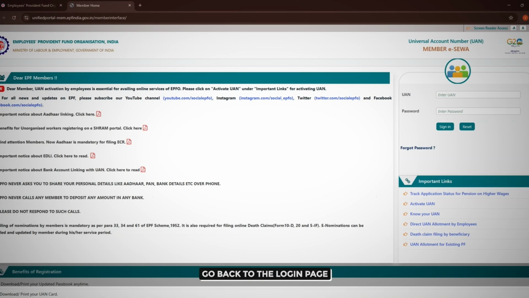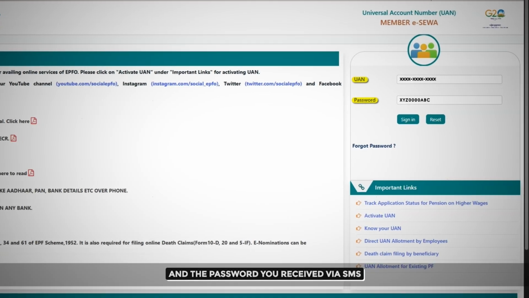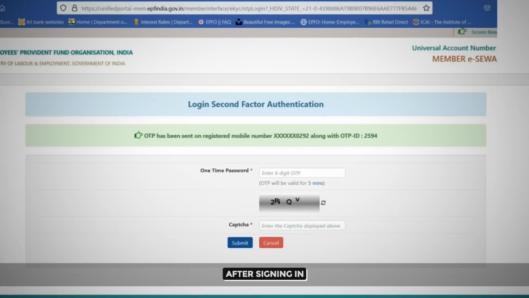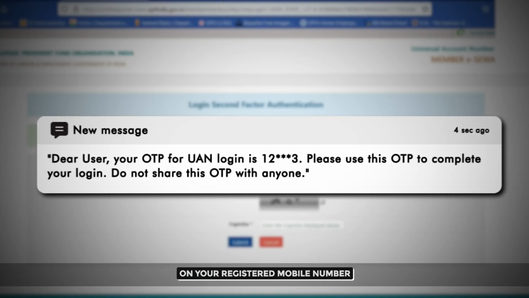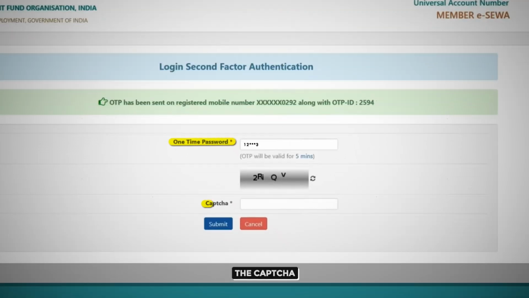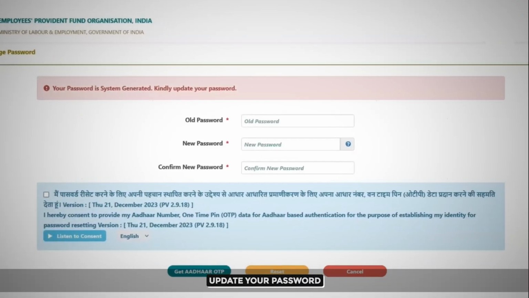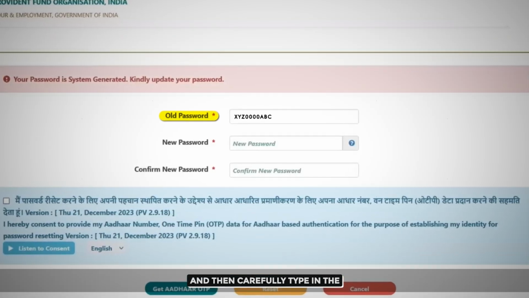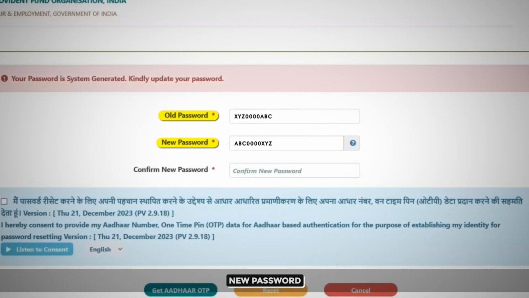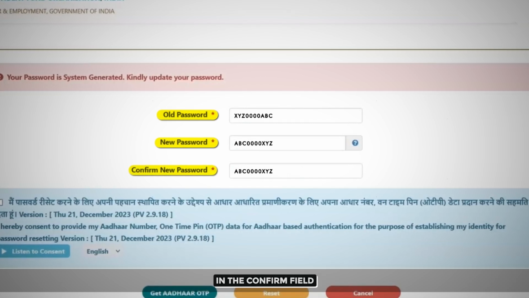Go back to the login page, enter your UAN and the password you received via SMS and click on Sign In. After signing in, you will again receive an OTP on your registered mobile number. Enter that OTP, the CAPTCHA, and click on Submit. Since this is your first login, you will be asked to update your password. Here, enter your old password and then carefully type in the new password. Re-enter the same password in the Confirm field.